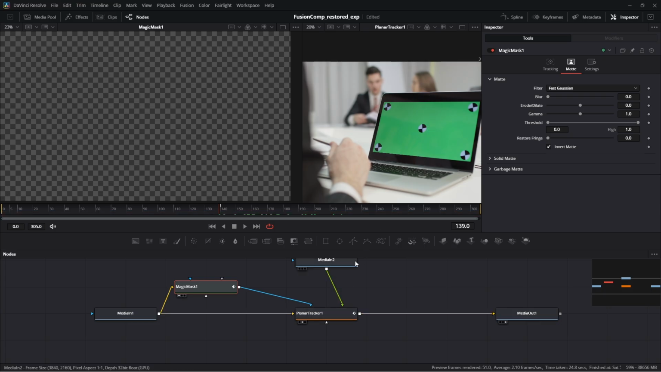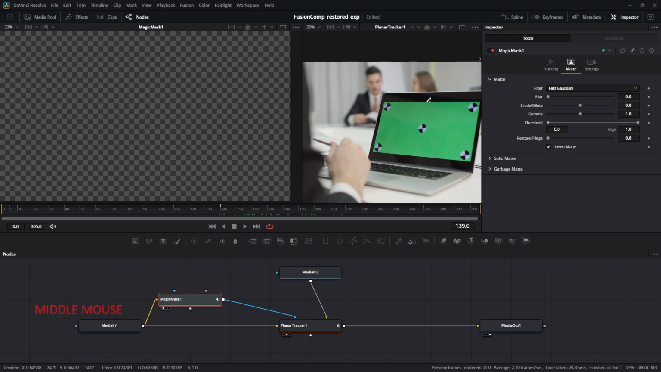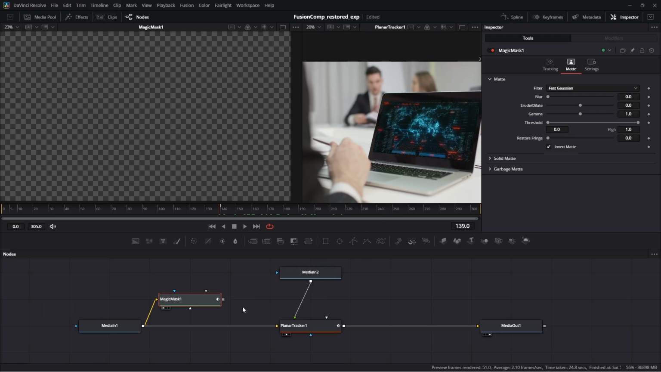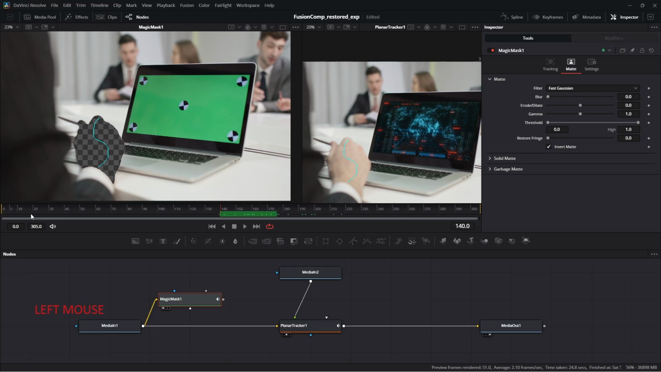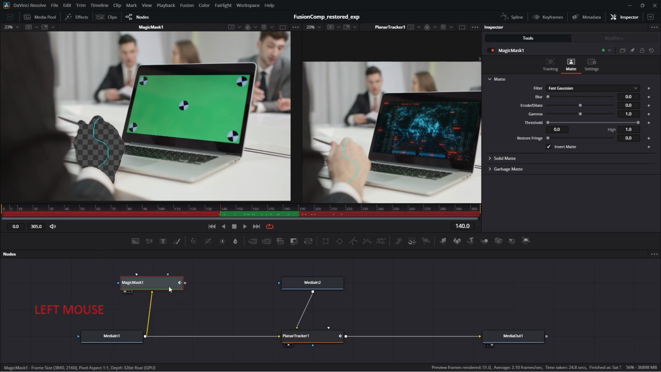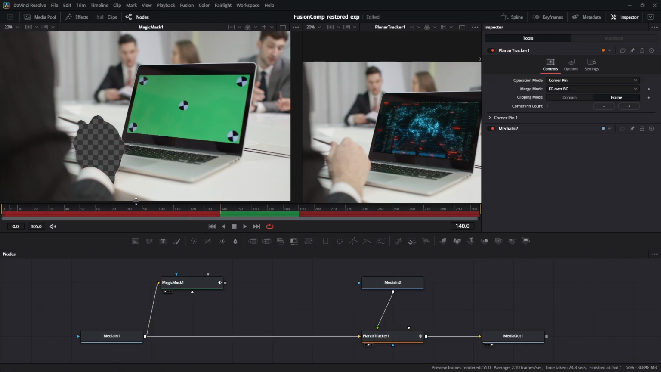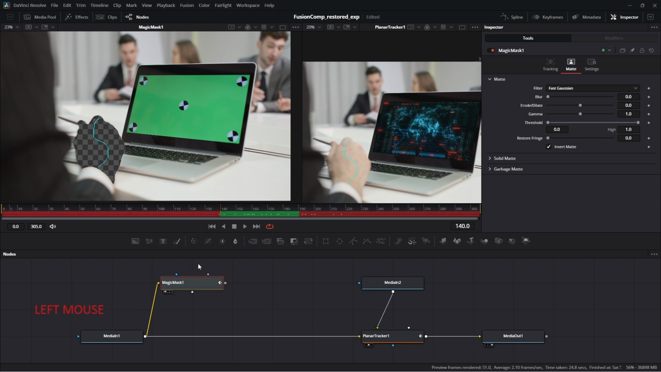If you now remove the wire of the magic mask to the Planar Tool's mask, you can see the screen replacement is still working. This is the problem that I was talking about a while ago, about the magic mask information between 140 to 190. One solution of this problem is tracking the whole footage using the magic mask tool, but that is unnecessary. I'm going to show you how you can solve this type of problem without tracking the whole footage for masking.